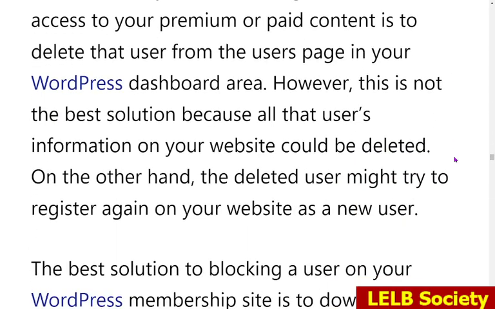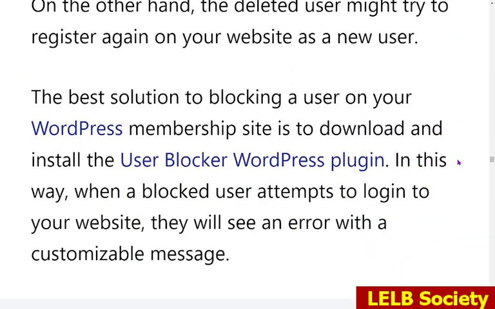However, this is not the best solution because all that user's information on your website could be deleted, which is not ideal. On the other hand, the deleted user might try to register again on your website as a new user. So this is actually a vicious circle. It could happen again and again. In the past, we had some bad experience with this because at that time I didn't have this knowledge, and I used to delete unwanted users, and that user would just register again and again as a new user.